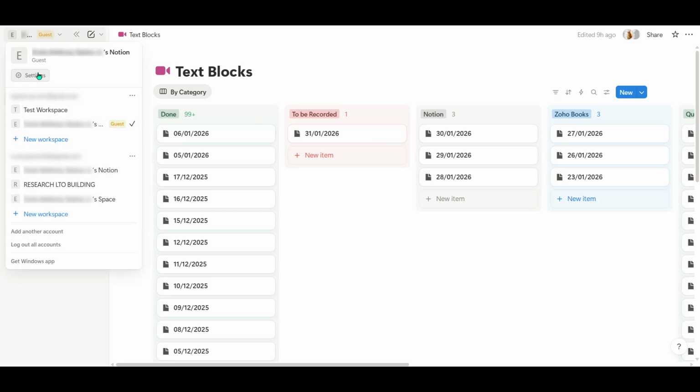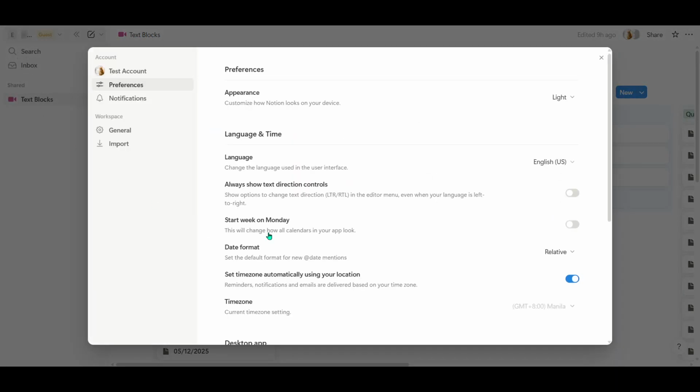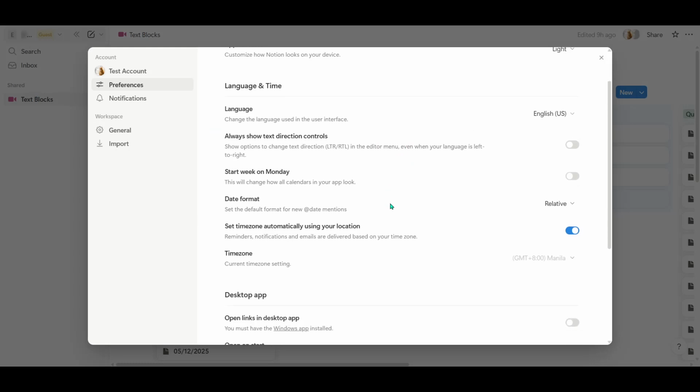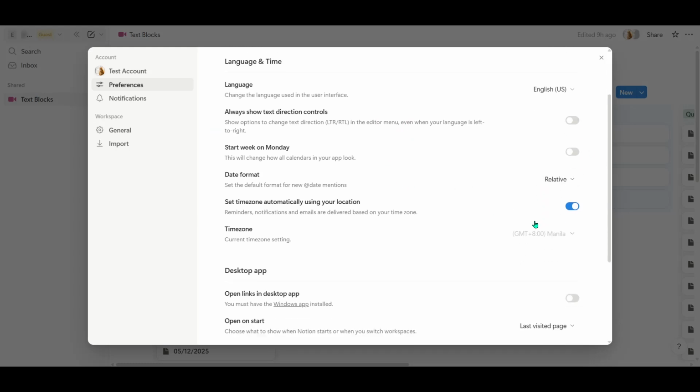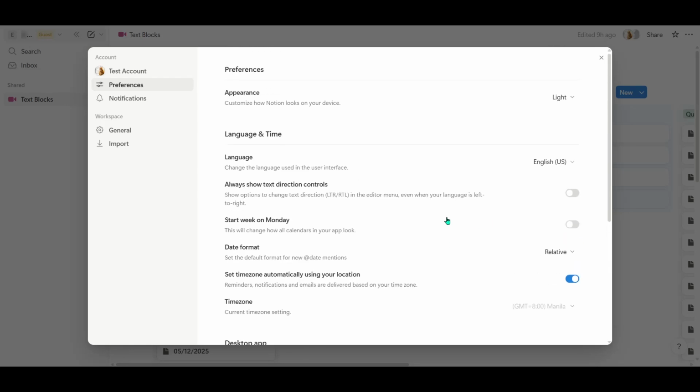Depending on your version of Notion, it may appear as Settings and Members, but the option works the same. This area controls your account details, notifications, members, and all workspace-level preferences. It's where you manage anything related to your relationship with the workspace itself.